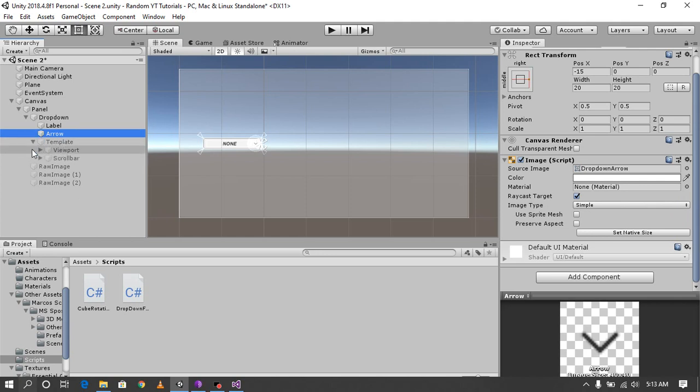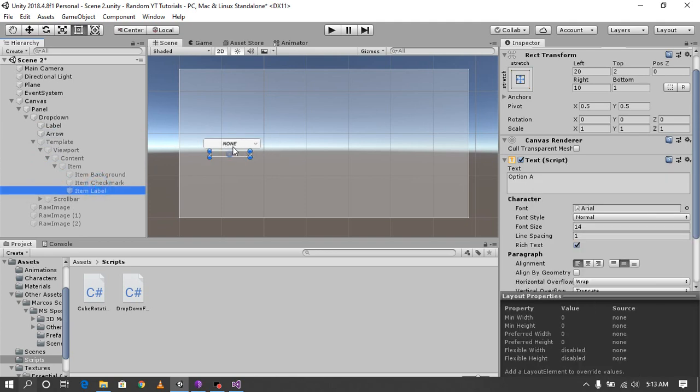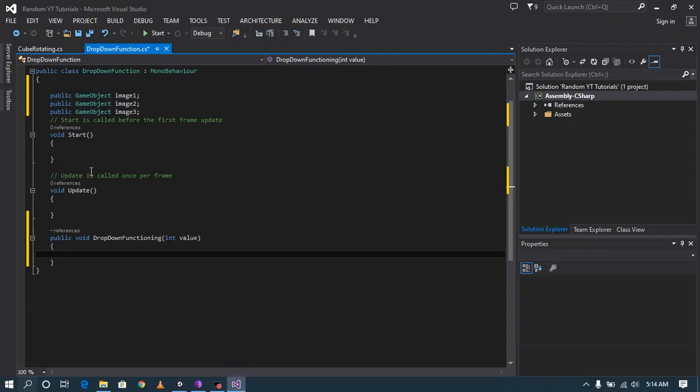So in the template, viewport, content, item, you can change the label of the other 3 buttons which are dropdowns. You can make them bold and bring them to the middle. Inshallah, I will make a separate tutorial for these dropdown buttons, or any button, to show you guys how their settings work. So let's get back to our script.